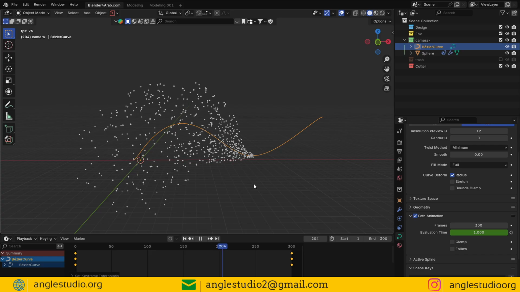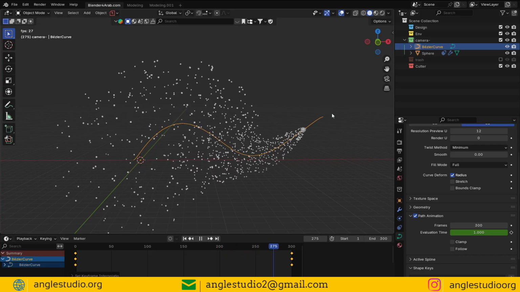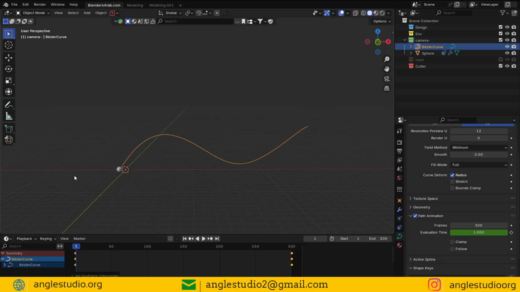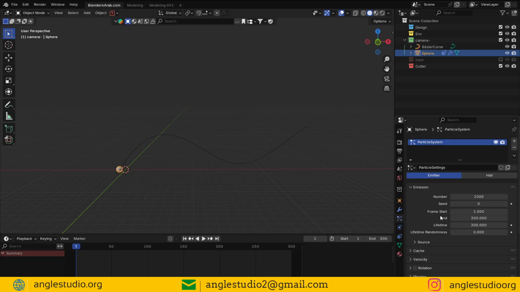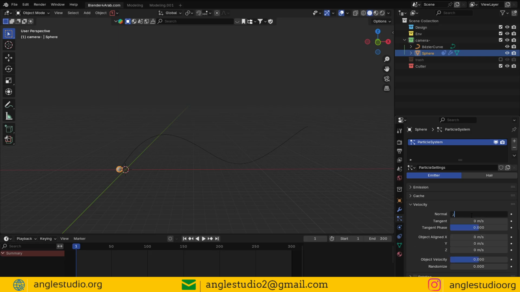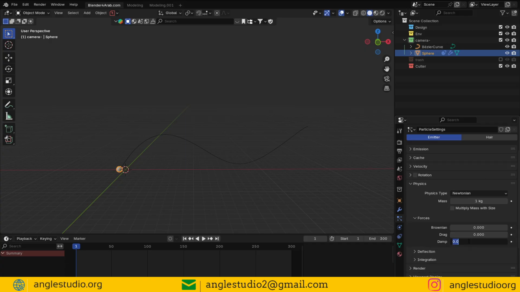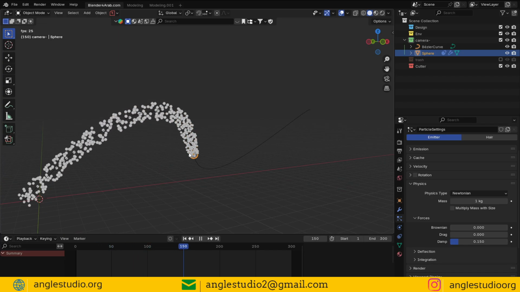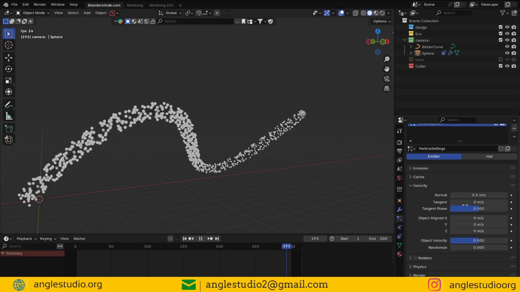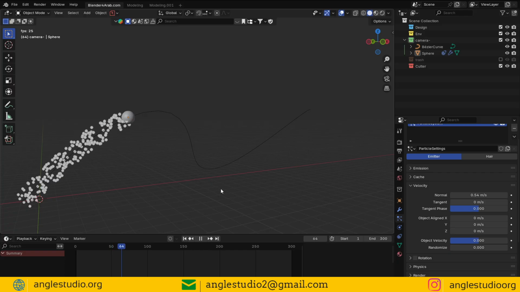So it's good progress, but next, the third step is to make the particles stick to the path, not moving too much. So we will select the sphere and go into the velocity, make it 0.5, decrease the velocity, and after that go to the physics and in the damp, make the damp 0.15. That's fine. Let's play. You can decrease the damp to be 0.1 and maybe increase the normal of the velocity.